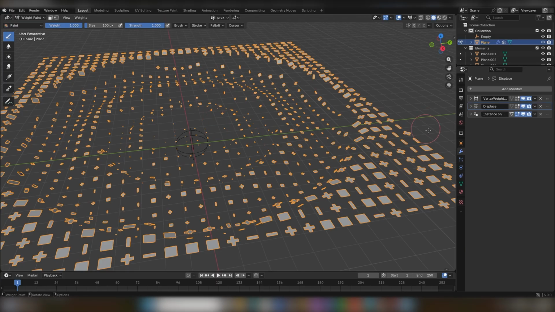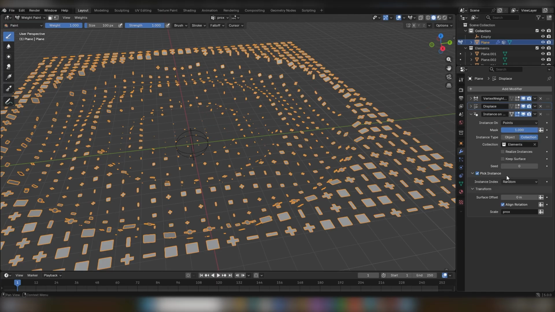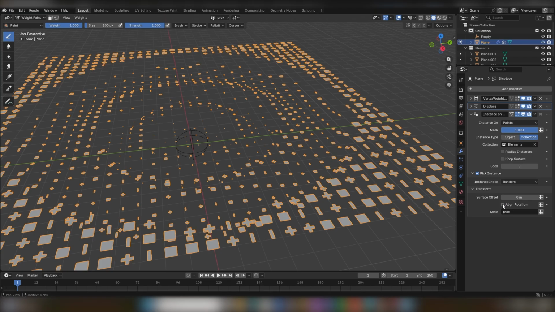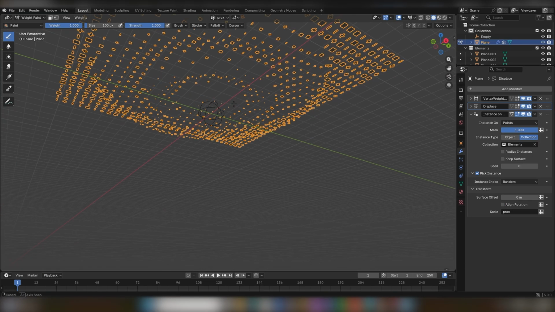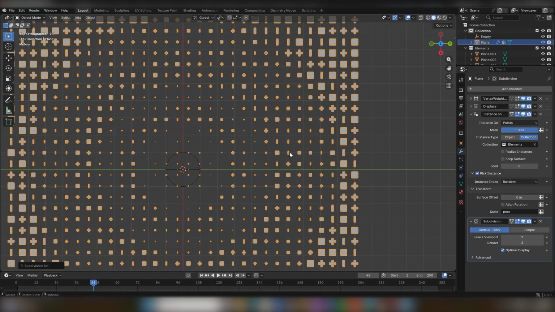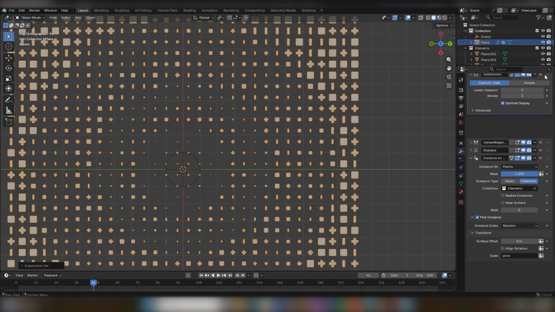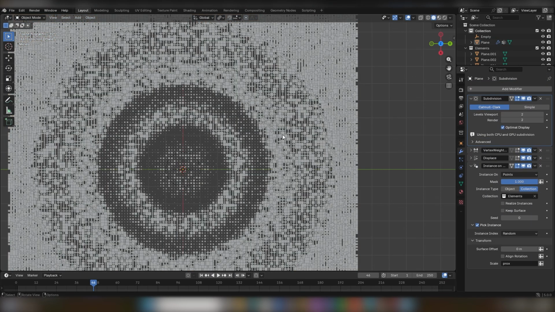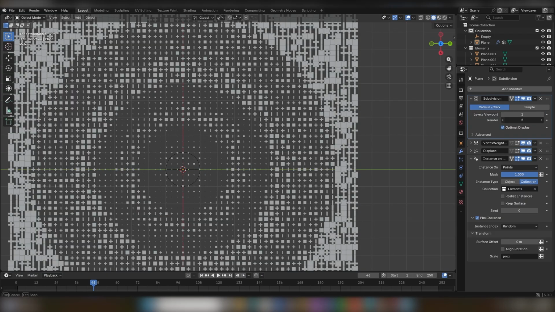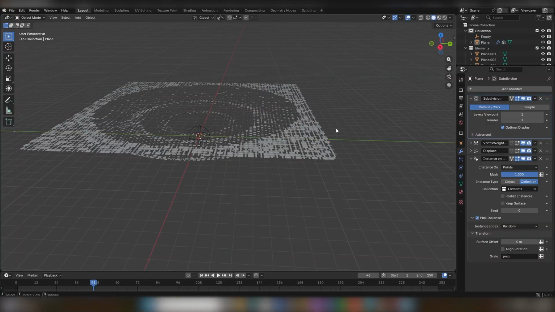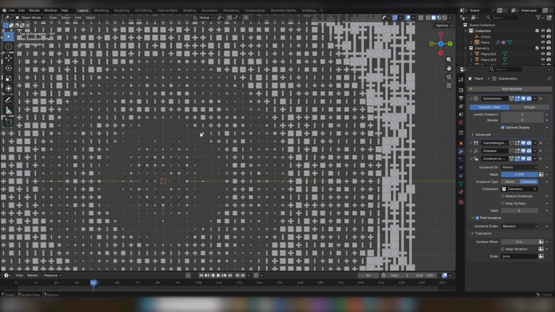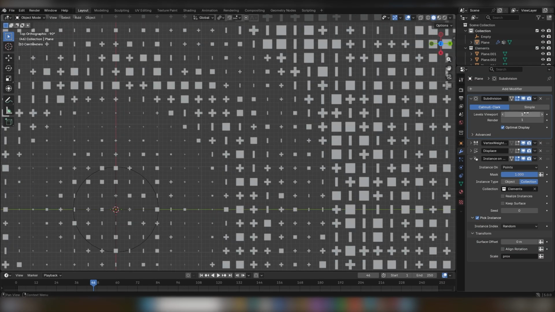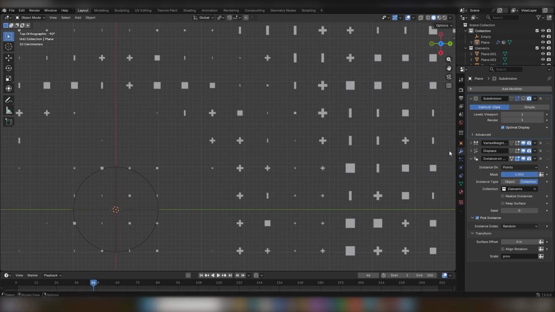One thing here, on the instance on elements, you can align rotation, you can turn that off, and now everything is facing up. You can always, if you put a subdivision surface modifier here, you can subdivide your mesh, and basically that means that you have more instances on your geometry, so that's helpful.